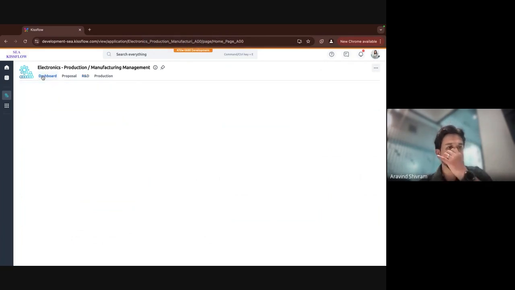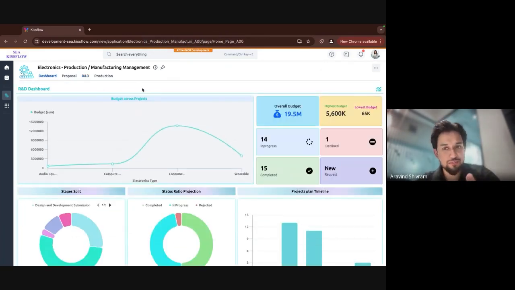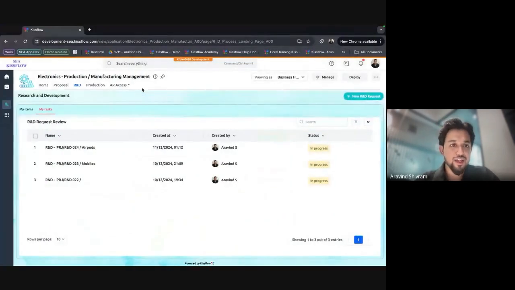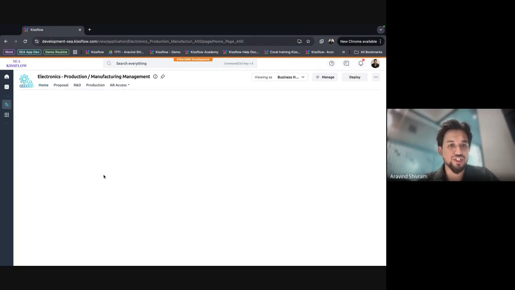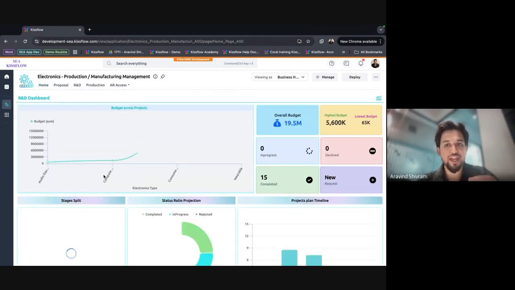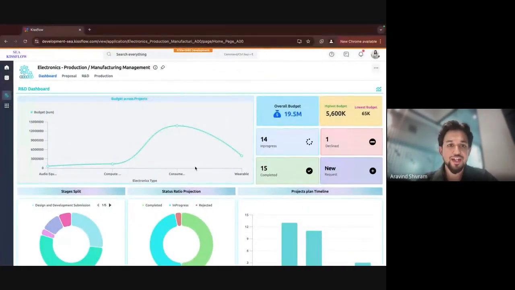Once Diana logs in, she has a dashboard screen. This is the R&D dashboard. The same dashboard can be accessed by the business head. Let's say from the dashboard persona, once I click on research and development, I'll be able to view the same dashboard over here as well. What we have in the dashboard screen is a dynamic dashboard, and there is no scripting involved in this. It's very simple to handle on the platform.